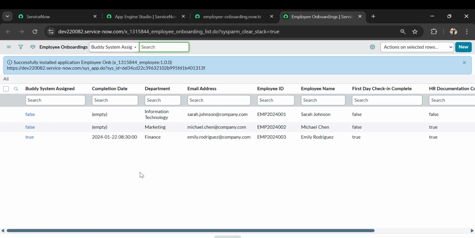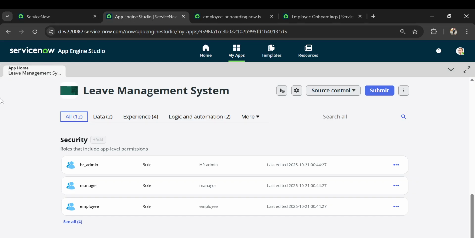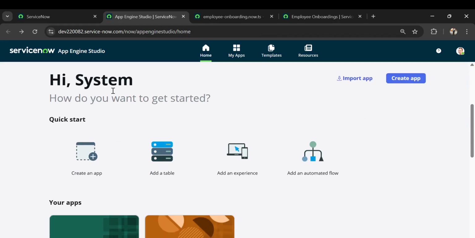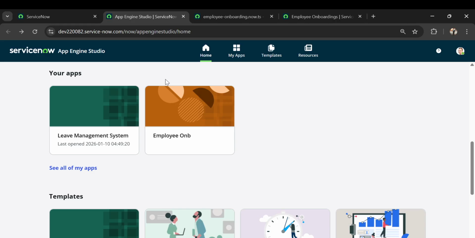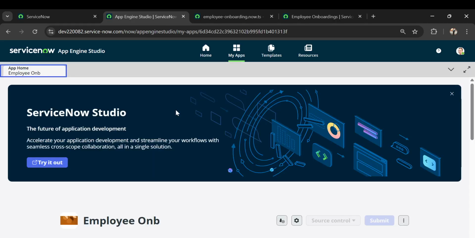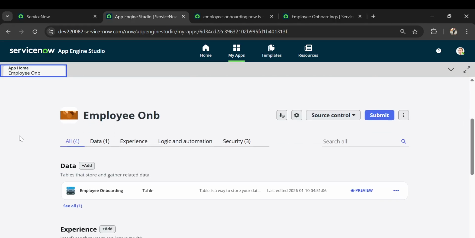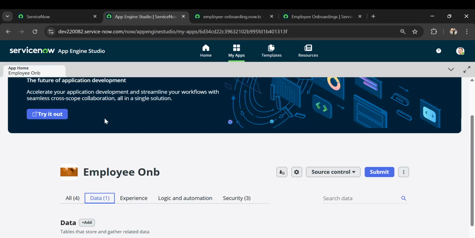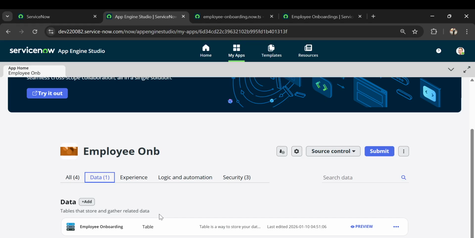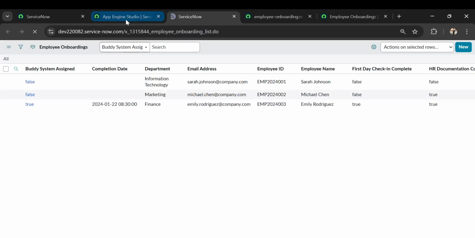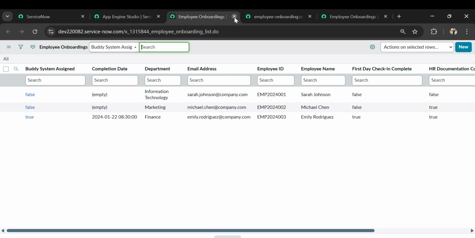We have App Engine Studio, and we have seen that we created one application manually for a leave management system. Similarly, how does it come in for employee onboarding and what components did it create? If I go back to the AES homepage, it already added one application called employee onboarding ONB. And if you see that, awesome. It did create one table for employee onboarding, and that's the table we're talking about. If I preview the table, it will show me the table. Okay, this is the same one that I already opened.